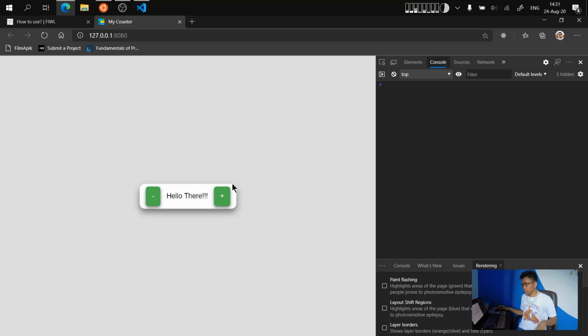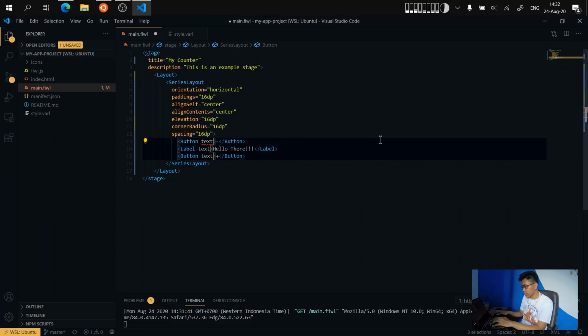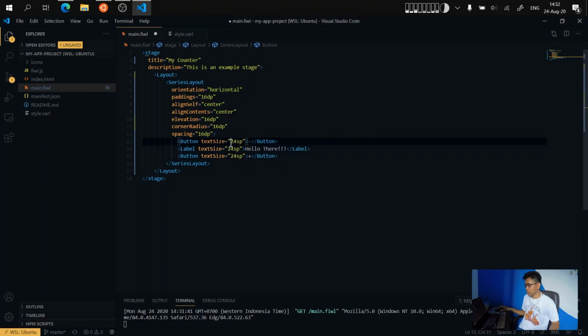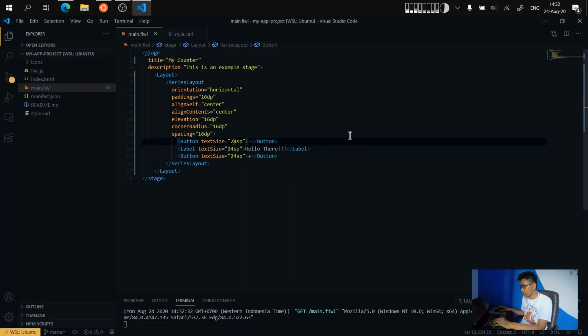It's pretty good. Now let's make this text a little bit bigger. So we can actually set the text size like this. Text size equals, let's say, 24 sp. Need to know that sp is like dp but for text. So if the user wants bigger text but the same size for everything else, the browser will scale the sp part, not the dp. Okay, let's save and refresh. Let's see what's happened.